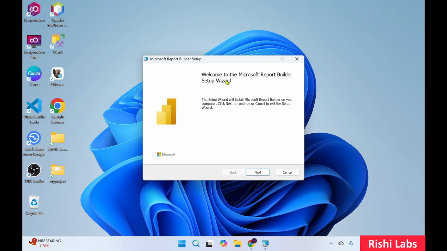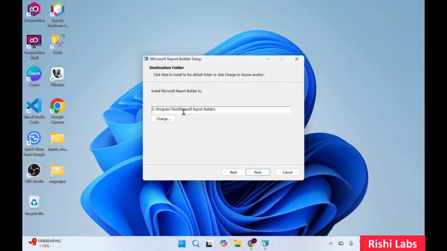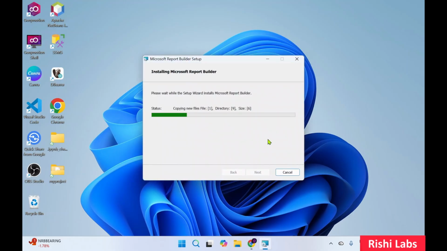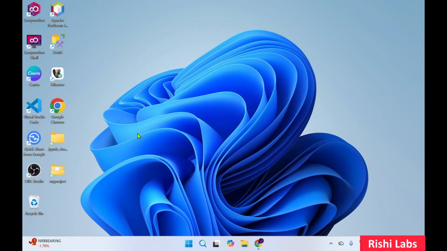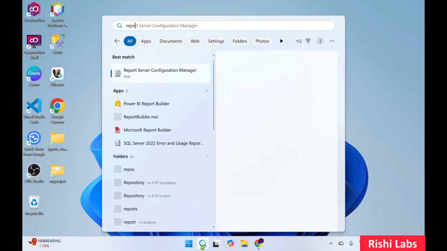You'll get the screen, welcome to Microsoft Report Builder setup wizard. Click on next. I accept the terms and click on next. This is the default directory where the software will get installed. Click on next. Click on install. And it has got installed. Then click on finish.